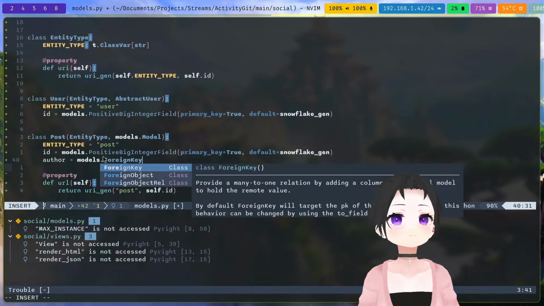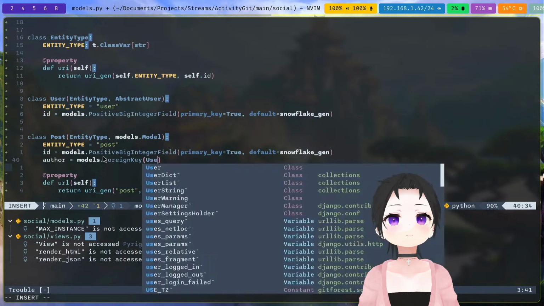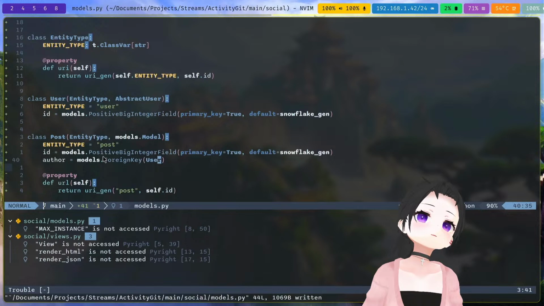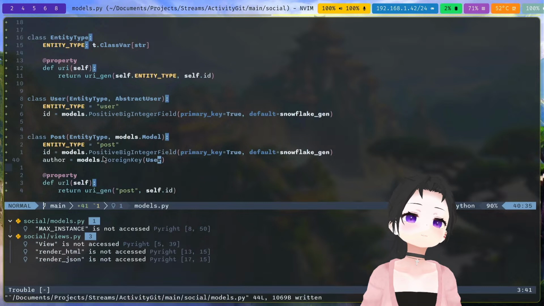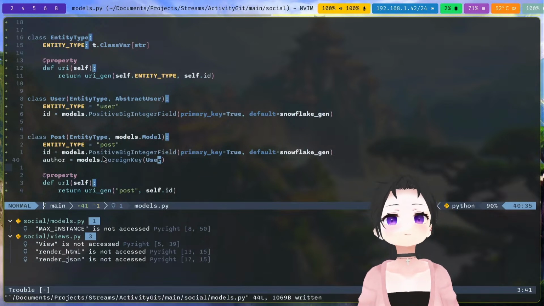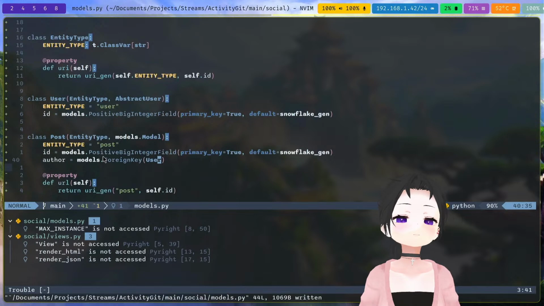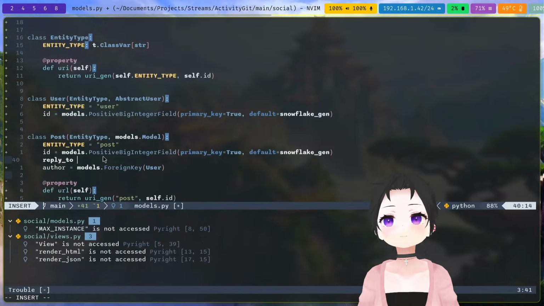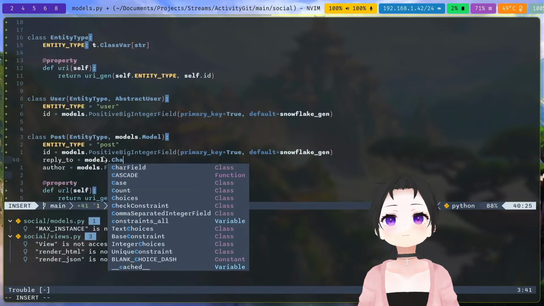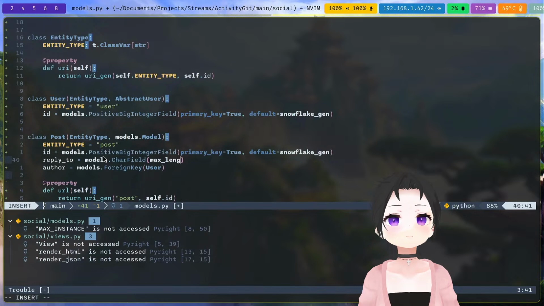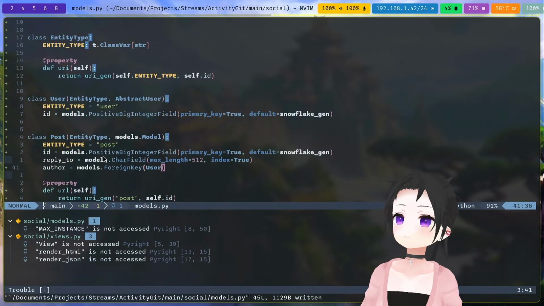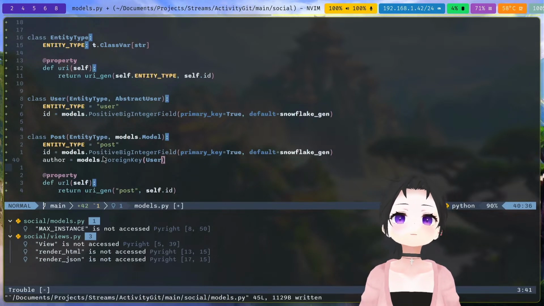Models.foreign key to user, because we know only our users can post stuff to our page. We know that it must be a user that created it. So to is a models.char field, max length is 512, index true. And reply to, let's do it later.